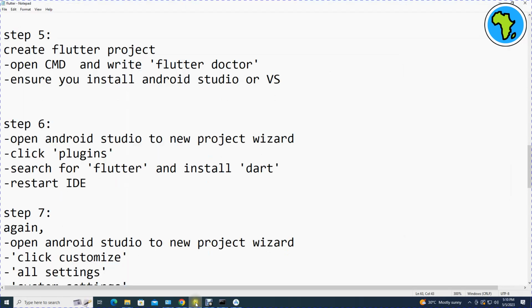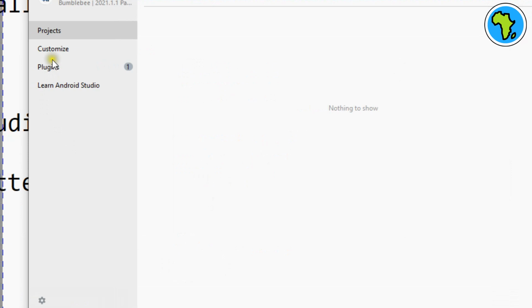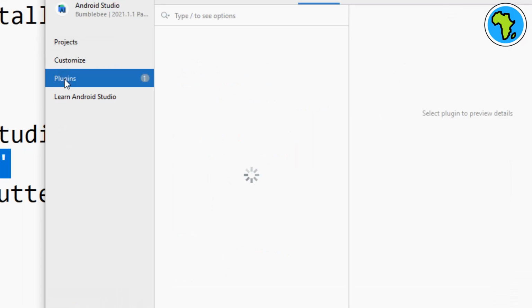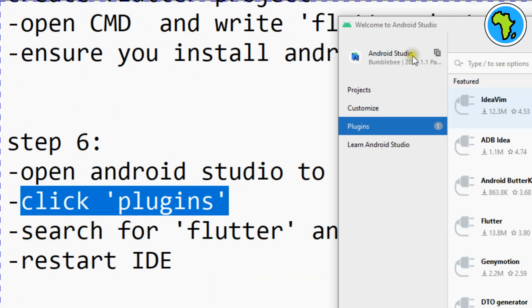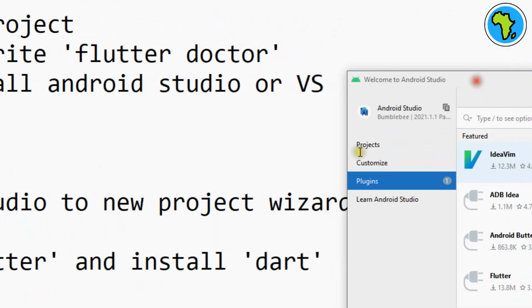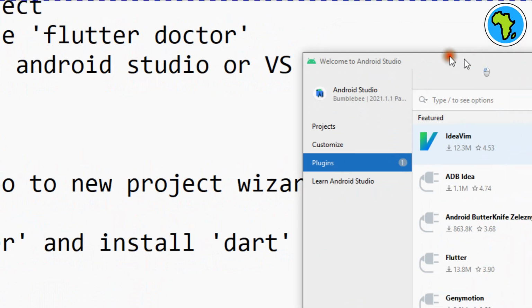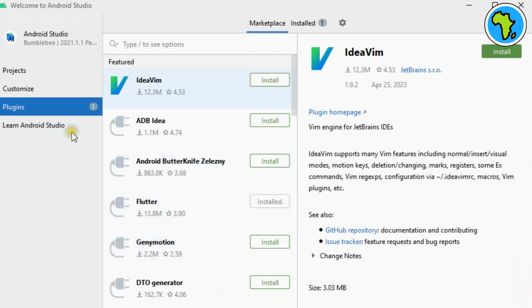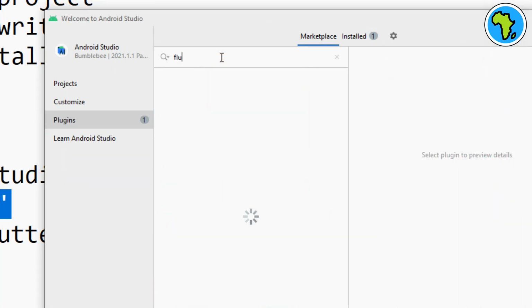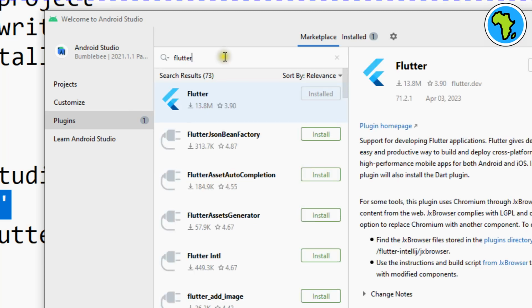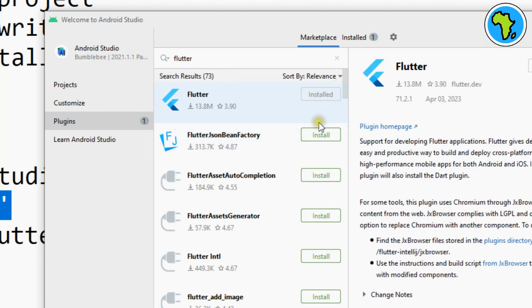Okay, after opening Android Studio, now click on plugins. Okay, then after clicking on plugins, now search for Flutter and install it. So hapa kwenye plugins, just come to search, then right here Flutter. Okay, then so imeshakuwa installed, just click install. Utaona install option, click it.